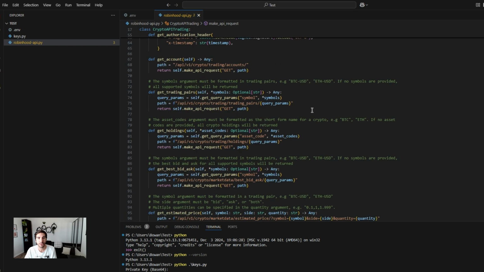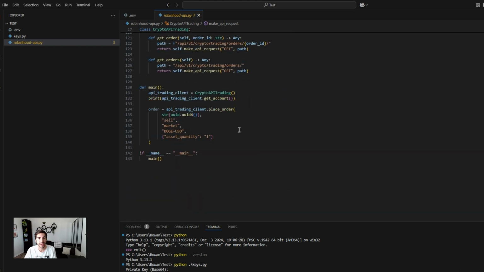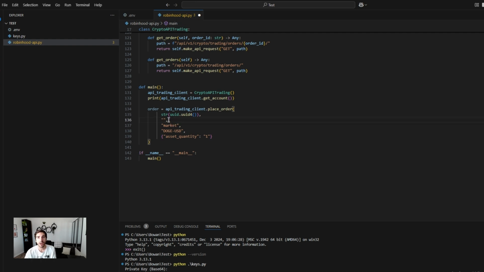All you have to do is scroll all the way down to the bottom here and look at lines 136 through 139, and you'll do the exact same thing you would do on Robinhood. If I want to buy a stock, all I have to do is type buy. If I want to market buy, I can do market. If I want to limit buy, I can do a limit. If I want a stop loss, a stop limit, a stop market, whatever I want to do, I can type that out here.